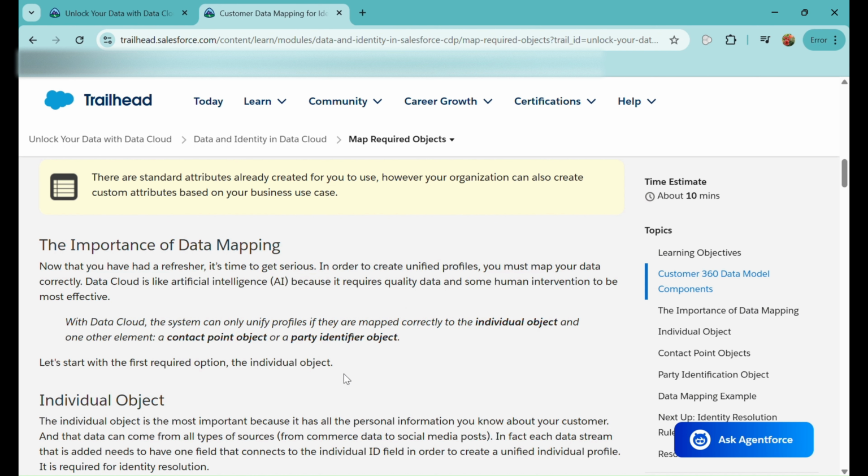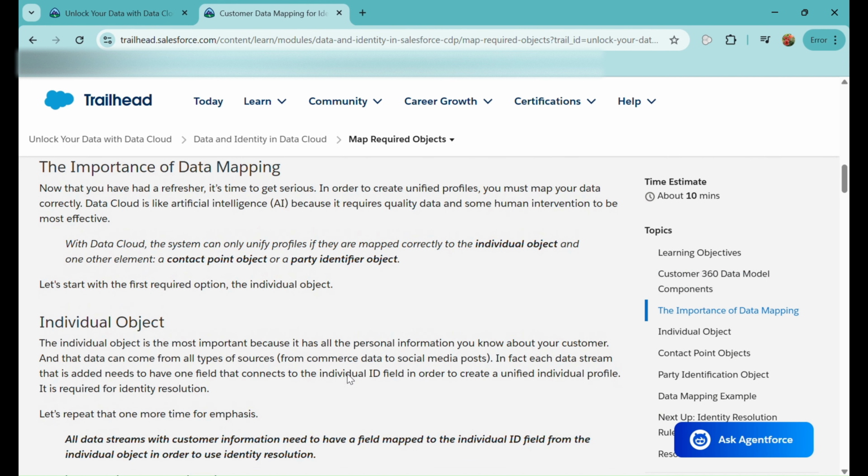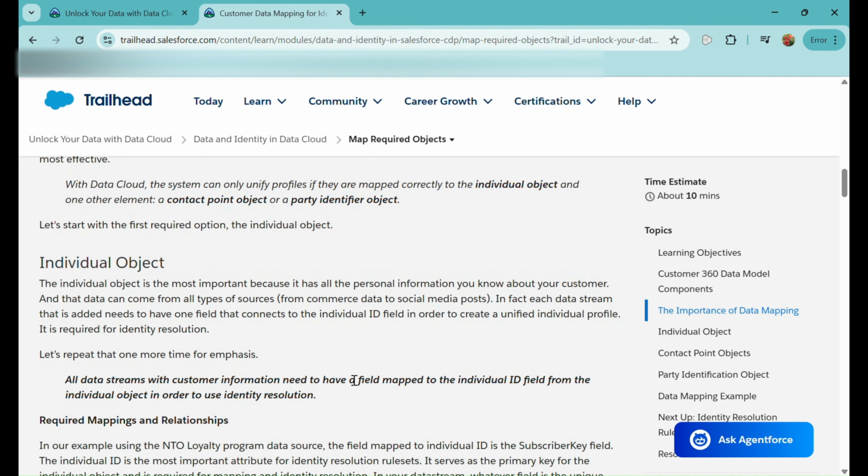So what is the importance of data mapping? We can only unify profiles if they are mapped correctly. That's the importance. If they are not mapped correctly, it will not be able to identify the individual object or other elements such as the contact point object or the party identification object as well. We have already discussed that the individual object is nothing but a contact object or a user object we can consider. It will be holding all the details of the customer.